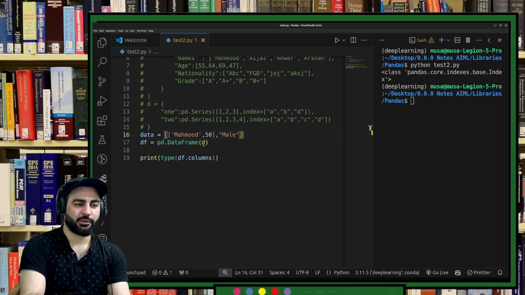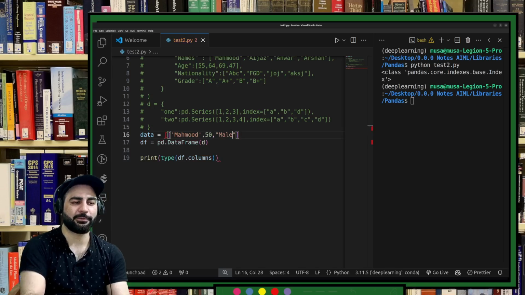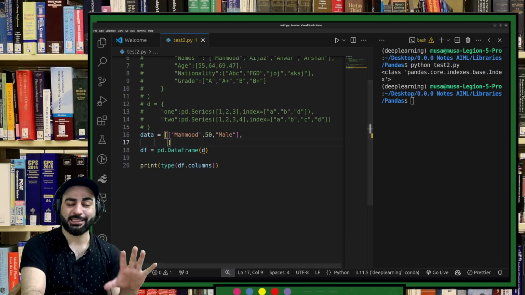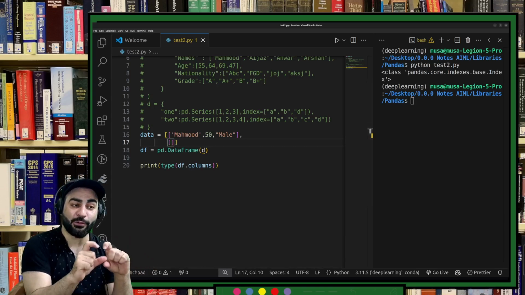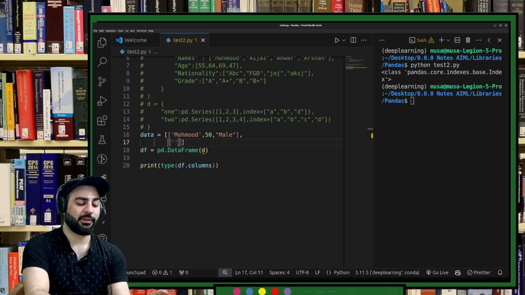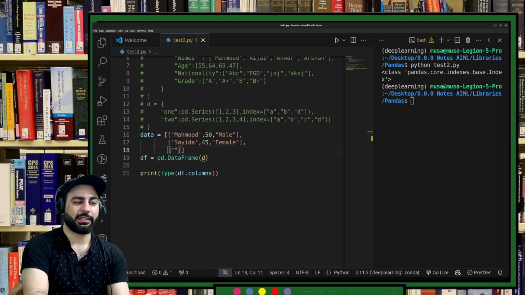Okay, and then I'll create a second element. So here this bracket should be here. That's why I'm again telling you to type the code yourself, otherwise you won't figure out these mistakes. Then we'll have maybe Saida, and let's suppose her age is 45, and obviously she's female. That's why I created a made-up name. And then one more, let's suppose Anwar, age maybe 54, and then we'll say male.